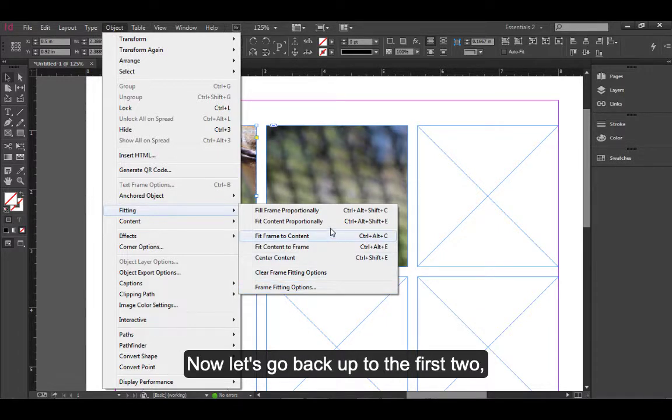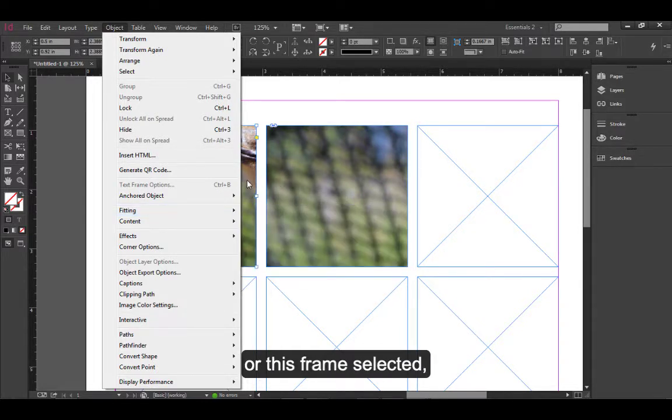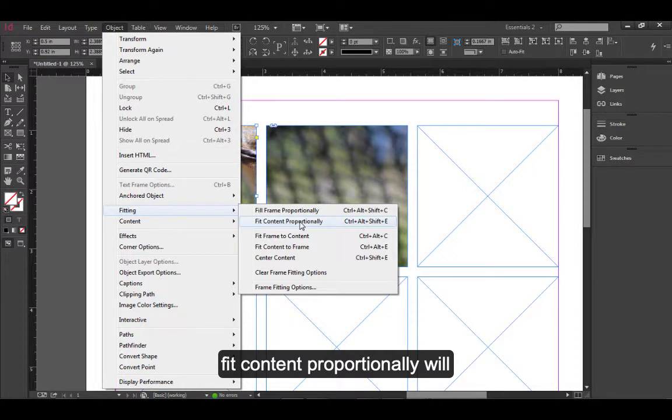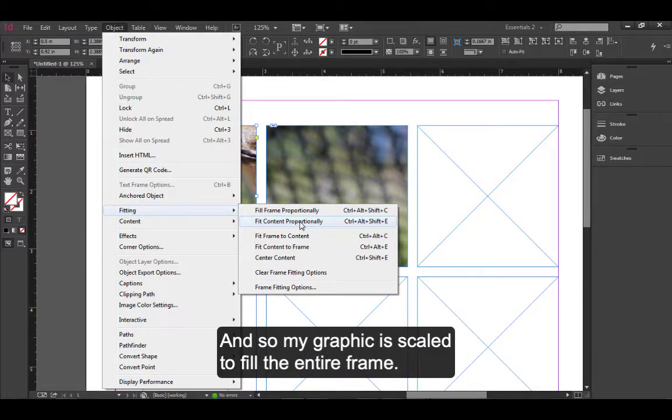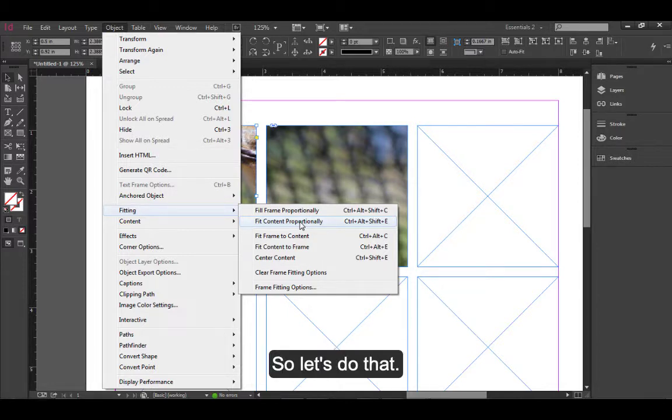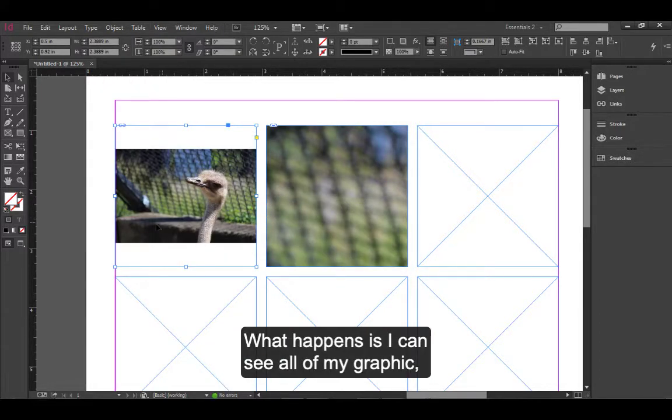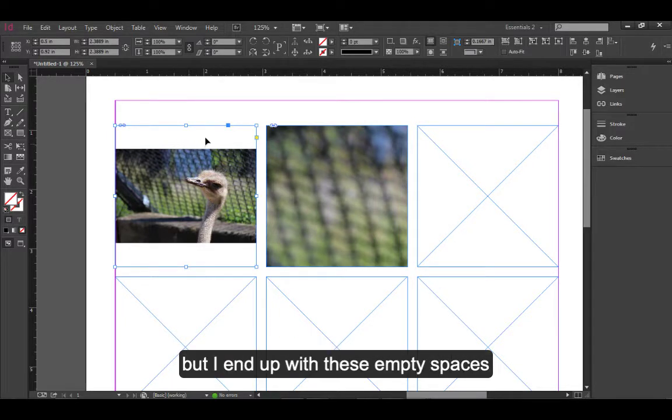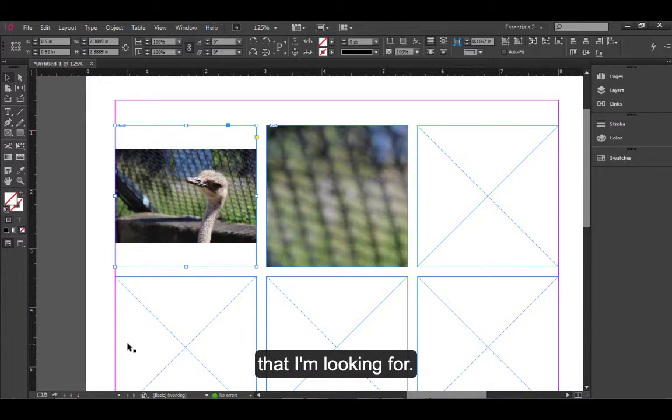Now let's go back up to the first two, the fill frame proportionally and the fit content proportionally. So for the fit content proportionally, and I still have this frame selected, it will proportionally resize the graphic to the frame. So let's do that. What happens is I can see all of my graphic, but I end up with these empty spaces, in which case might not be the effect that I'm looking for.